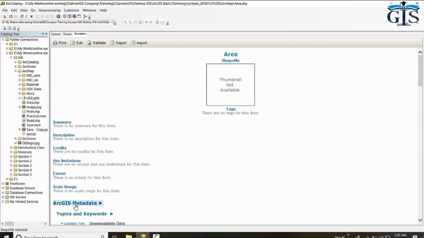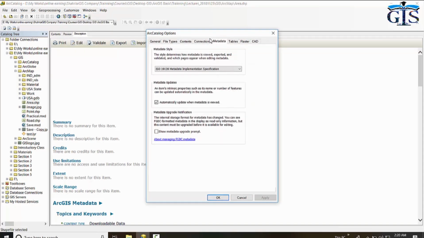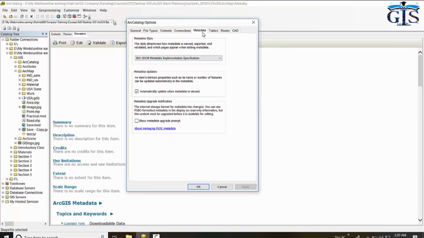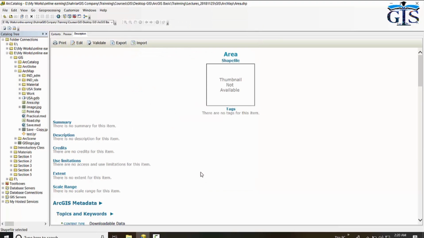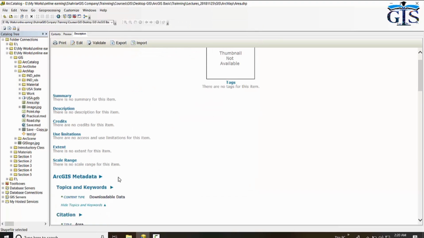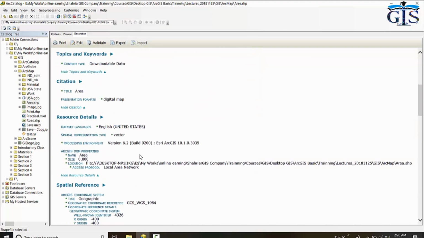If you can't see this ArcGIS metadata option in the description tab, you just need to go to Customize, ArcCatalog options. In this window, we need to go to the metadata tab and select ISO 19139 metadata implementation specification. Select this one, then click Apply and OK. After doing this, you can see this metadata feature also.